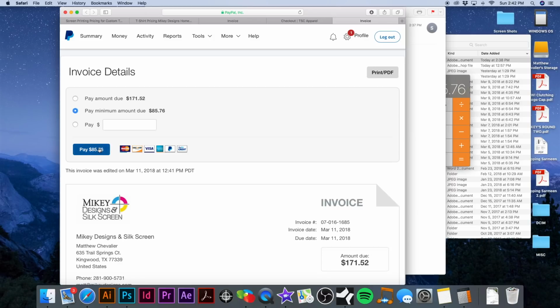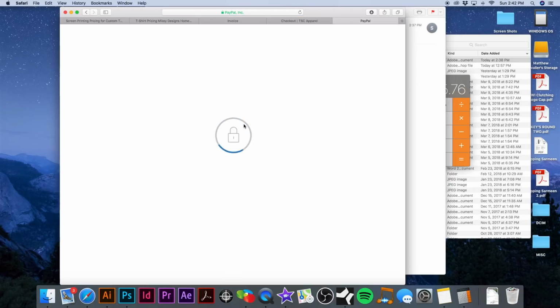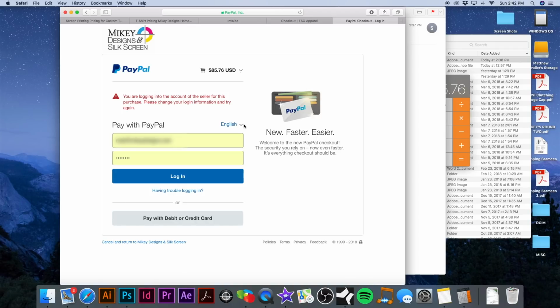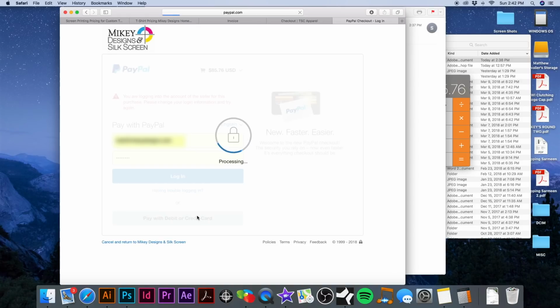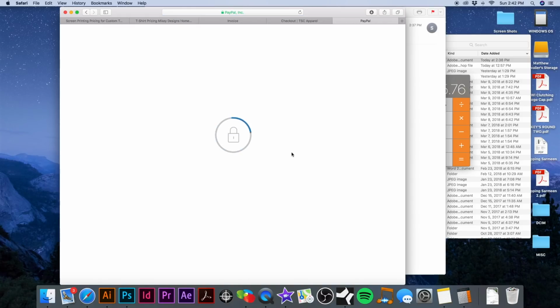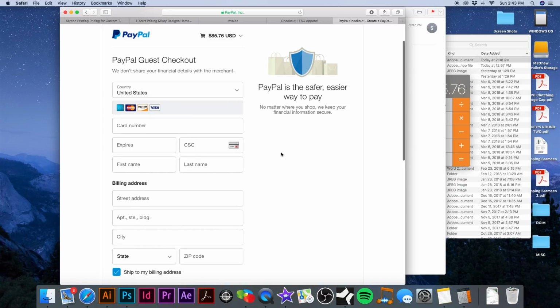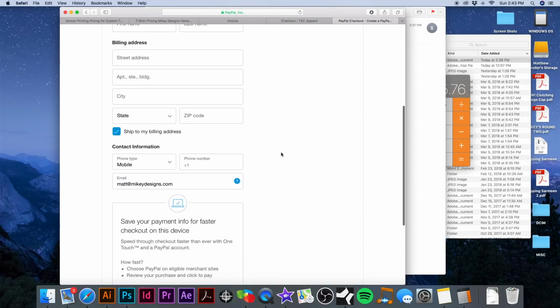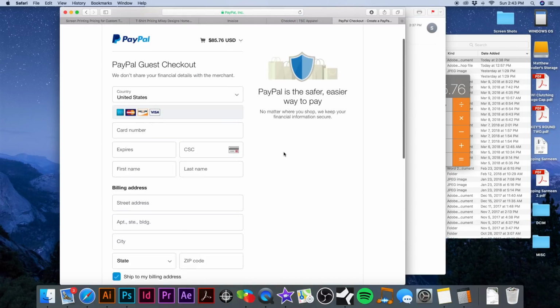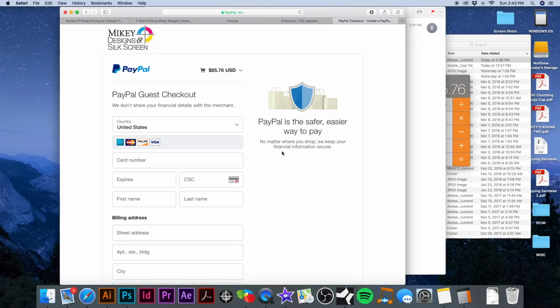So let's say I just want to go ahead and pay 50% down. It's going to pull up a screen. I don't want to use my PayPal account, so I'm going to hit pay with a debit or credit card. Be sure to explain to your clients that they do not need a PayPal account. This is where your client would enter their information, go ahead and submit the payment, and then that would be transferred directly into your account.